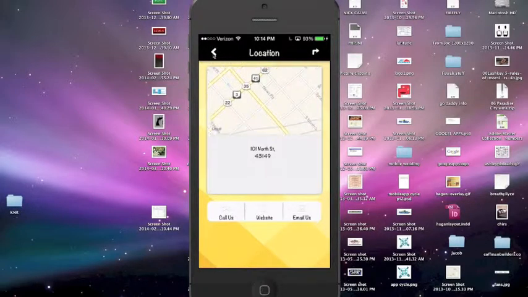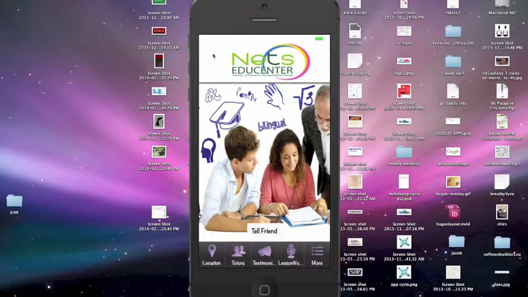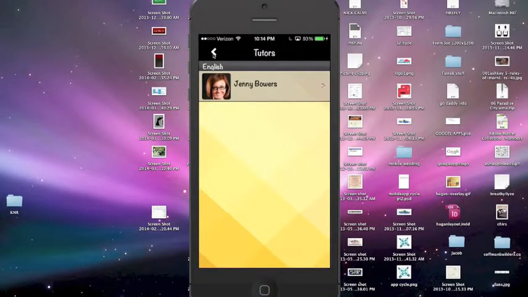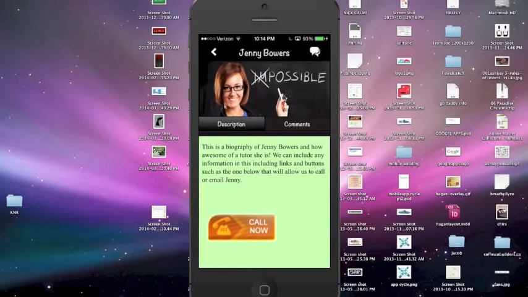Now let's go back out and check out the Tutors tab. This is one of the things I was thinking about for Nets Educenter, that we could put in the tutors, and if you see here, we can have them go by subject or whatever they are good at, and then we can have a little headshot and their name. And when we click on that tab, it comes up, and we can have a little header image, whatever they would like to have or you would like to have in there, and then have a description about them and a call button so they can be reached very easily.